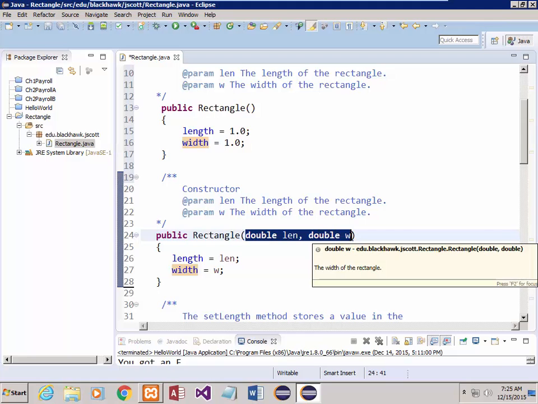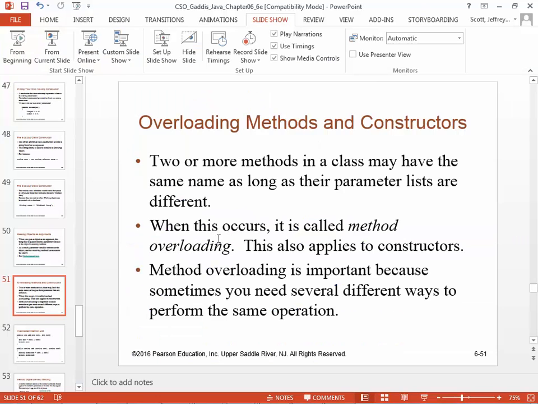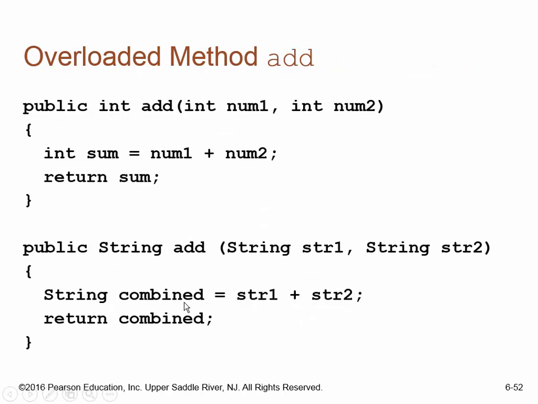So when you have a method that has the same name, but it has different things inside of the parentheses, that's what's referred to as an overloaded method, and you're going to see much more of this as we go on in here. They say method overloading is important because sometimes you need several ways to perform the same operation. Here's an example.